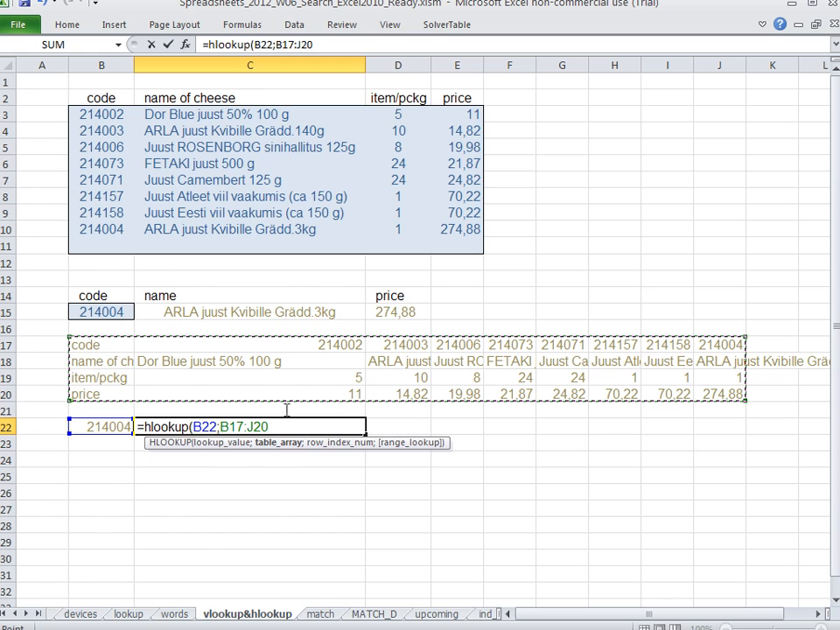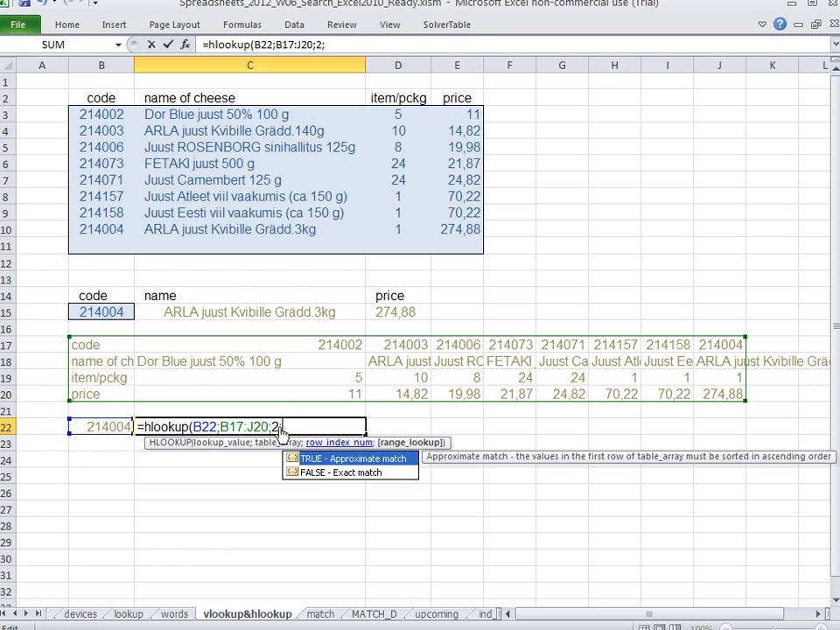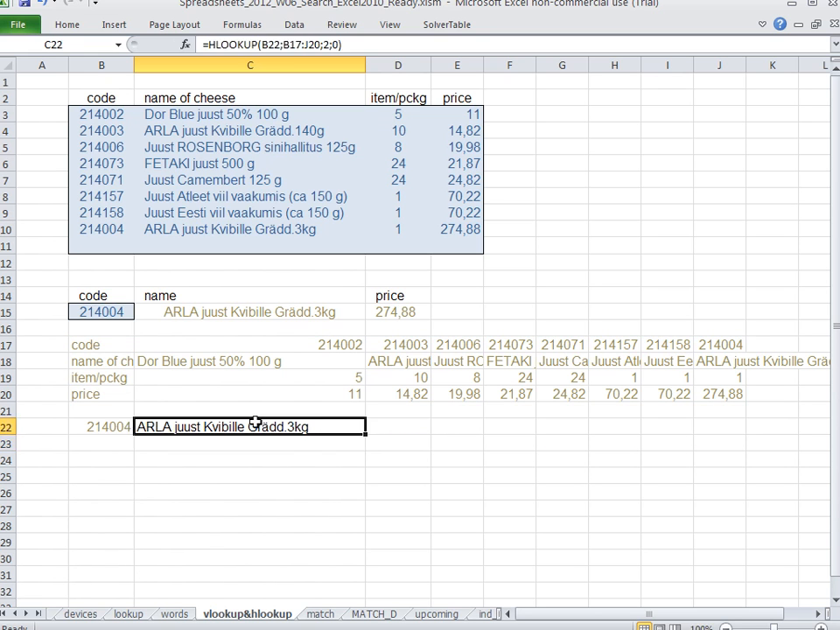And now we put down semicolon, and now we're looking for the code in the first row this time, in case of HLOOKUP, in the first row. And we want to get as the result the name of the cheese, which is in the second row. So instead of second column, we have second row, so we write number 2. And we put down semicolon 0 again. And here it is, just the same result that was with us last time as well.